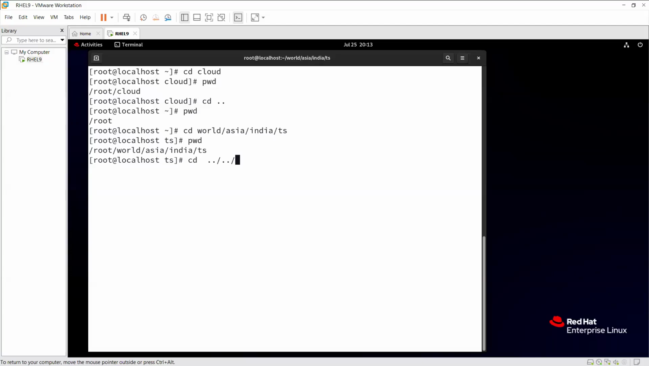Going 3 levels back at a time, then slash dot dot. That means at a time you can switch directory to directory. So this is the way you can keep it: double dot slash like that. So how many levels you want to go back?